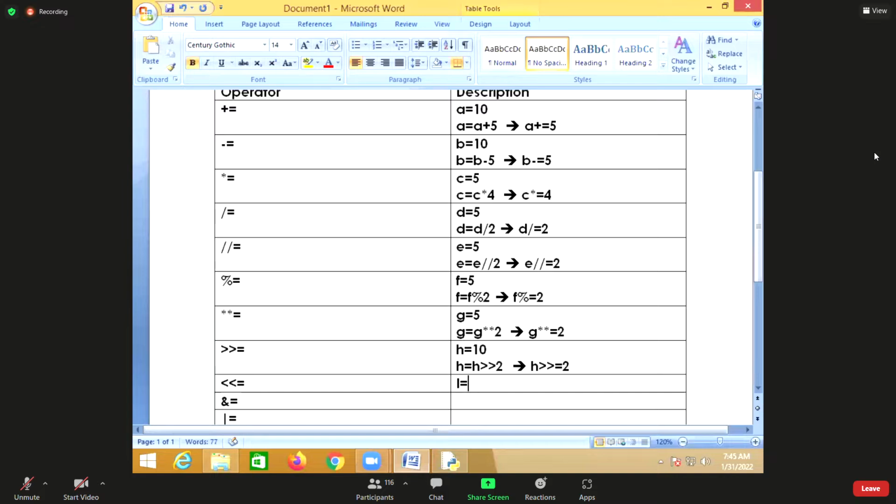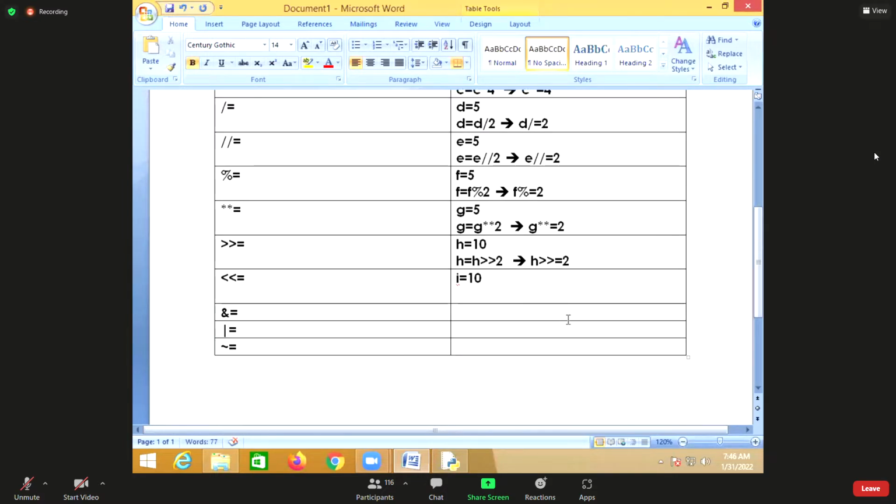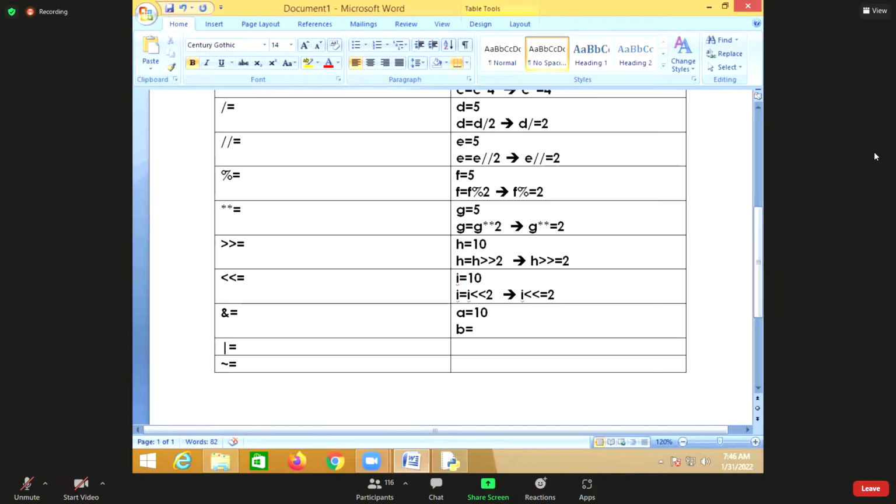Suppose i equal to 10. If I want to update the i value, I left shift by 2, and I can write i left shift equal to 2. Now if you want to do bitwise, suppose a equal to 10, and b equal to something. I want to update a equal to a and operation 5.